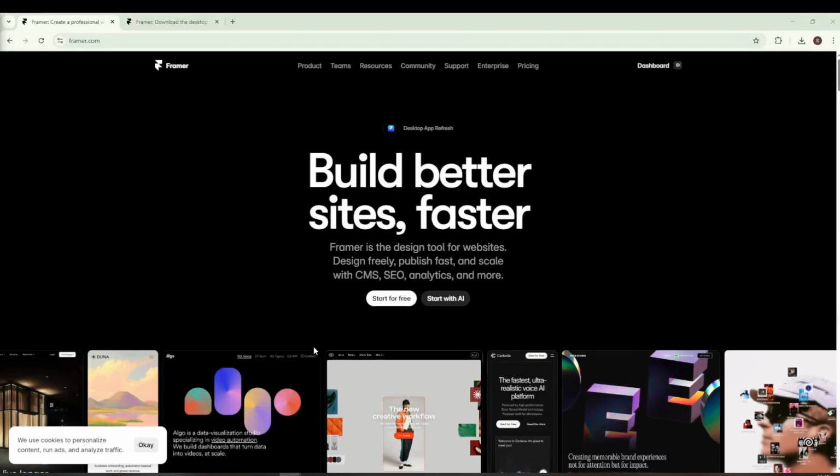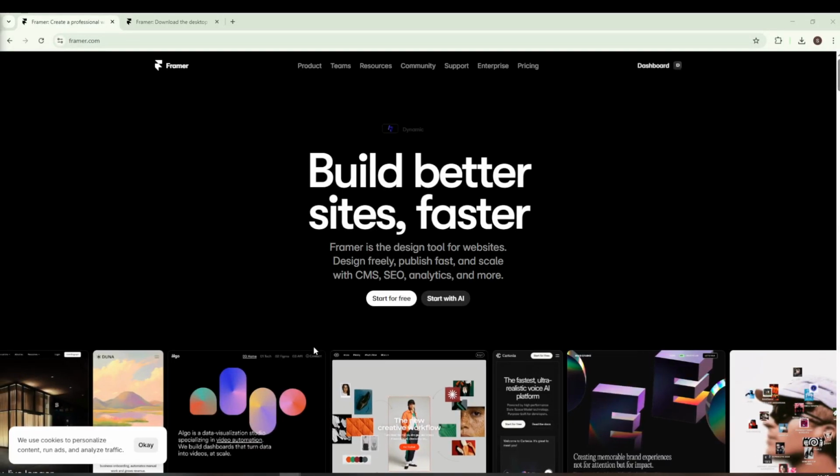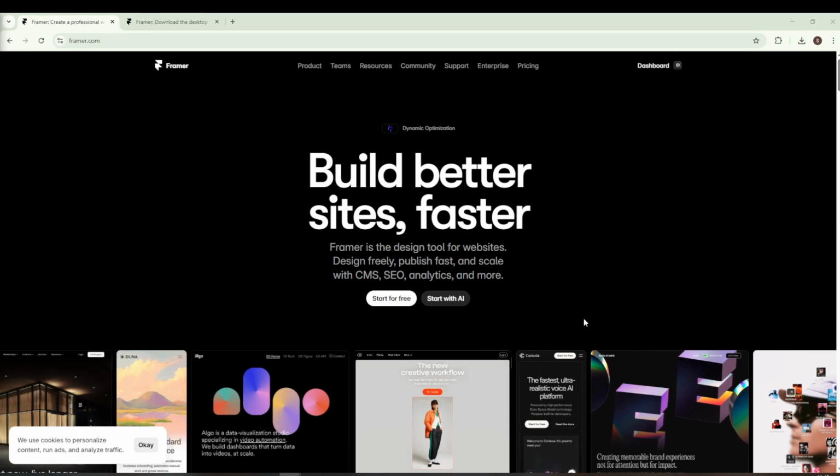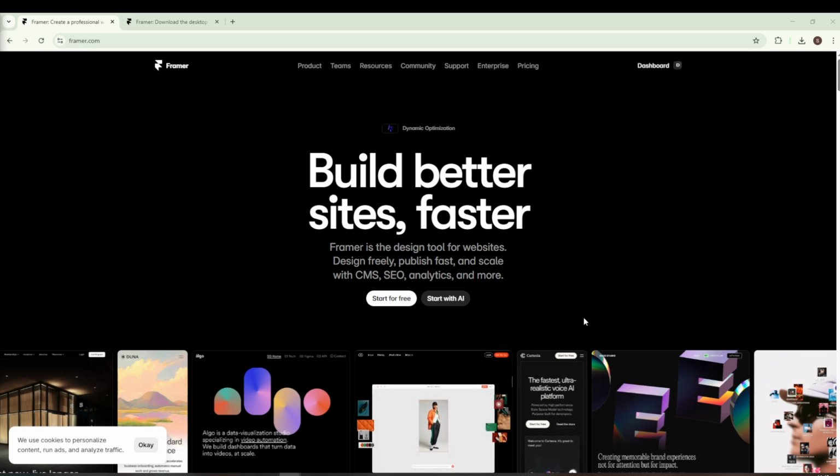In today's video, I'm going to teach you how to download the Framer app with ease. This process is simple and straightforward, and by the end of this video, you'll have the app up and running on your computer. Let's get started.